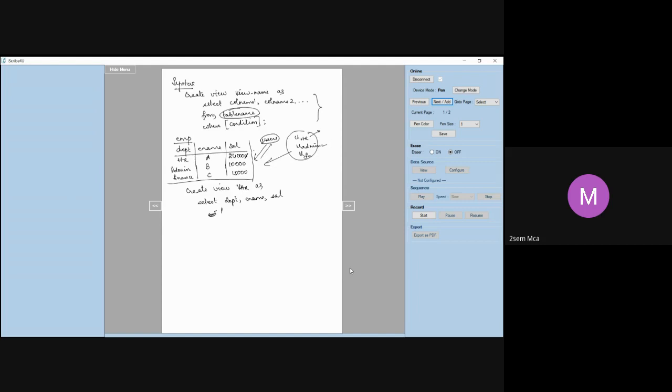Okay, I should write from EMP. Where? What is the condition I will give? Department is equal to HR. Now I have created a view.